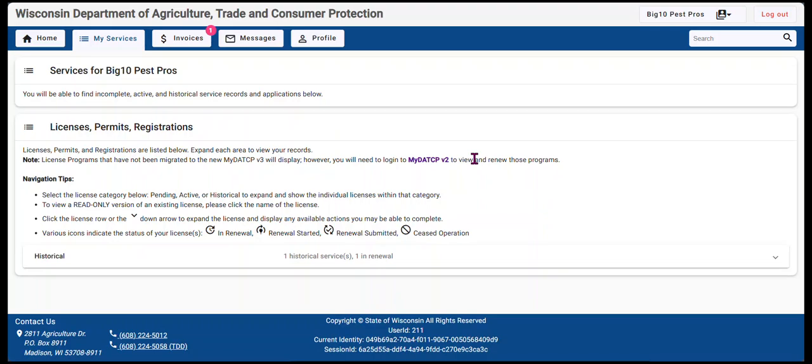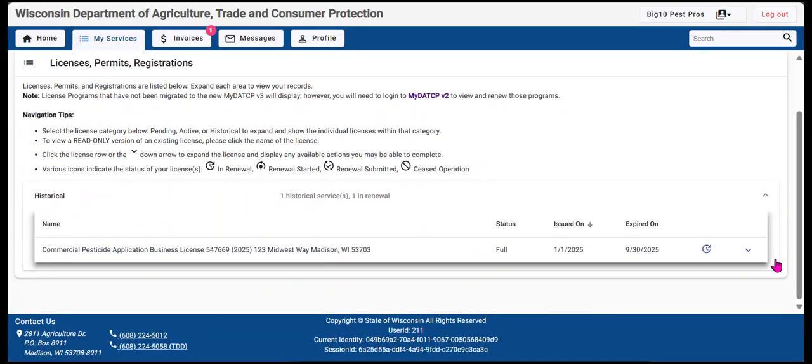Welcome to your MyDATCP version 3. You will first want to click on the My Services button at the top of the screen. Please review the navigation tips before proceeding. You will then find this header and on the right-hand side a caret. Select that caret and you will see a drop-down of your Commercial Pesticide Application Business License. If you scroll all the way over, you will then see another caret drop-down. Select that.